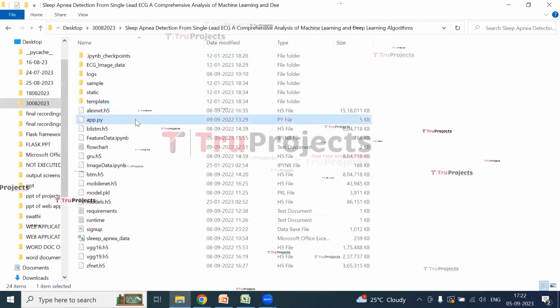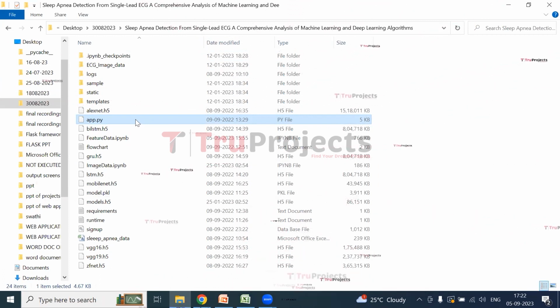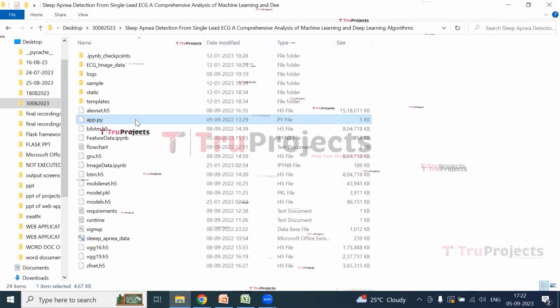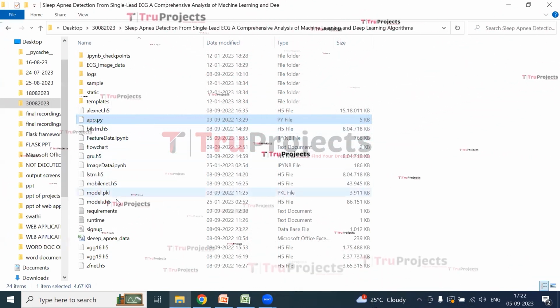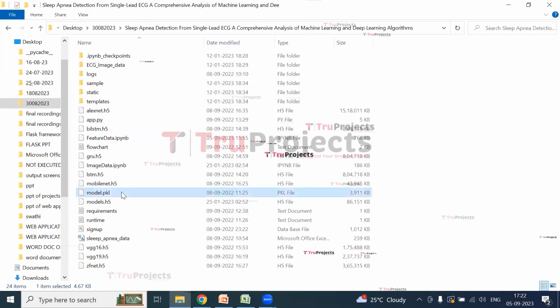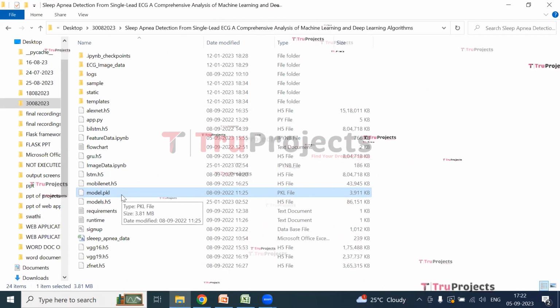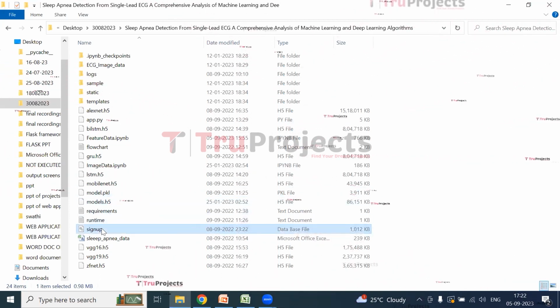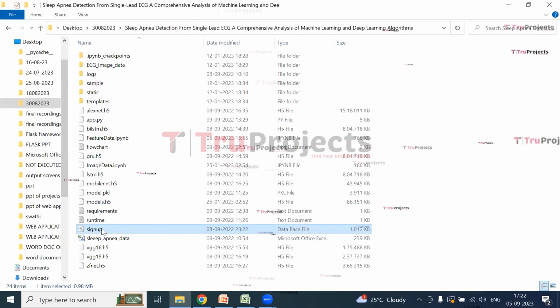This is app.py file. This .py file contains the information related to front-end logic. It could include code written in Python that handles server-side operations such as processing user requests, interacting with the database, and generating dynamic content to be rendered in the HTML templates. These are the model files. These are model files which contain algorithm information which will be loaded in the project code during runtime. This is signup.db file. This file is the database file used to store user information.